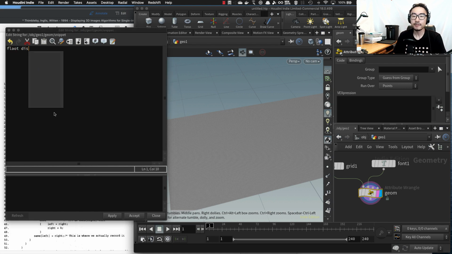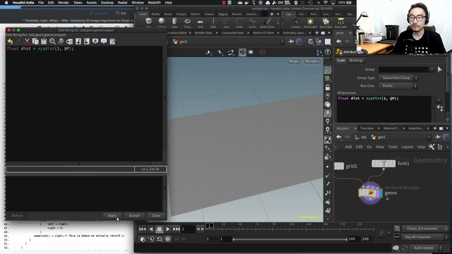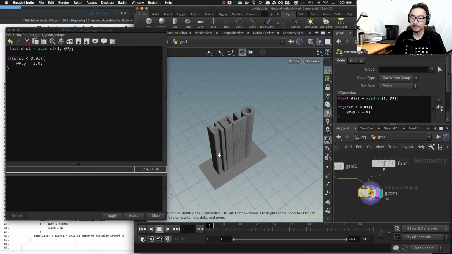Okay, so the shortest distance can be retrieved using a function called xyz_dist from the second input using the point position value. Okay, and let's make the condition if the distance is really small, equal to 0. So say less than 0.01, which means it's really close to 0. Then let's set the y value of the y coordinate of the point to 1. So raise up the point upward. Let's check. Alright, it's working.